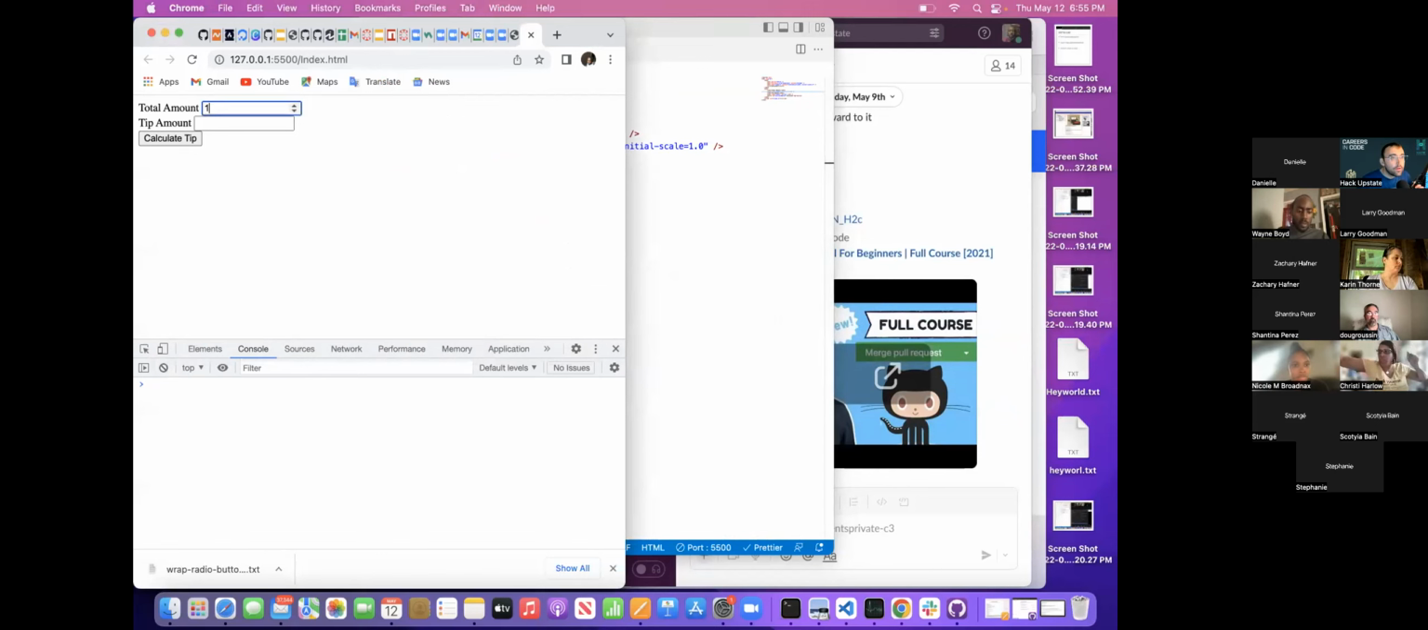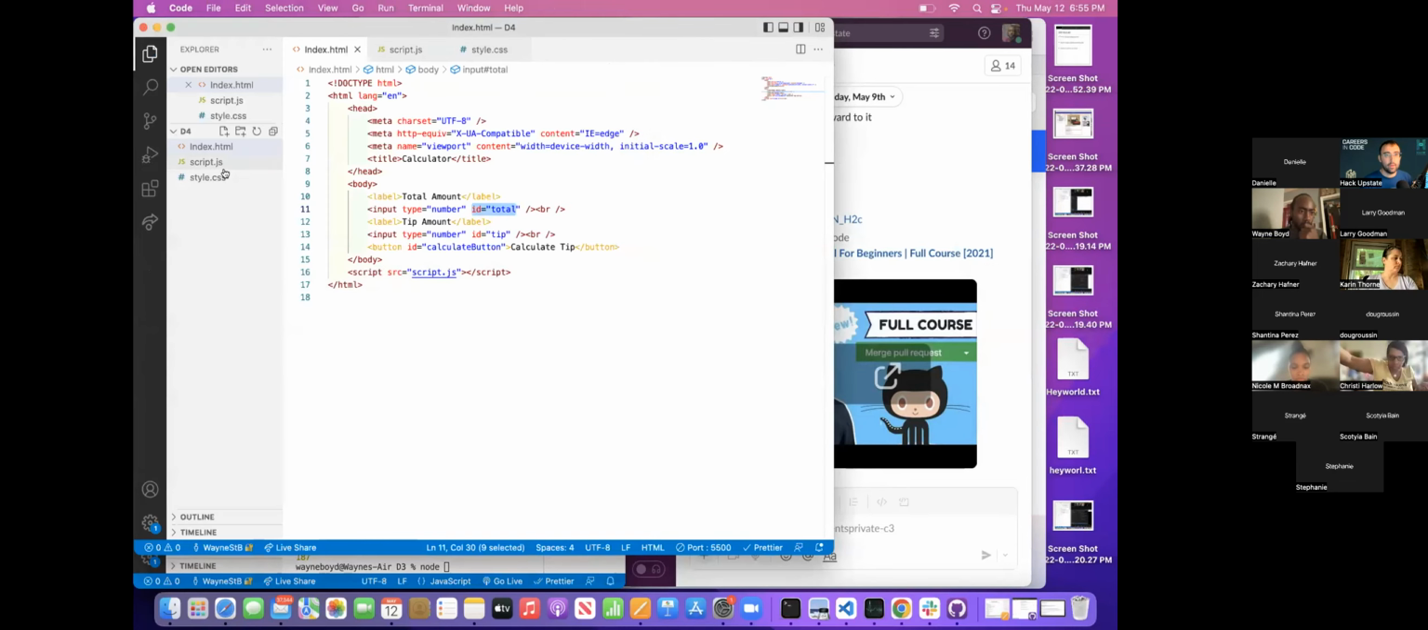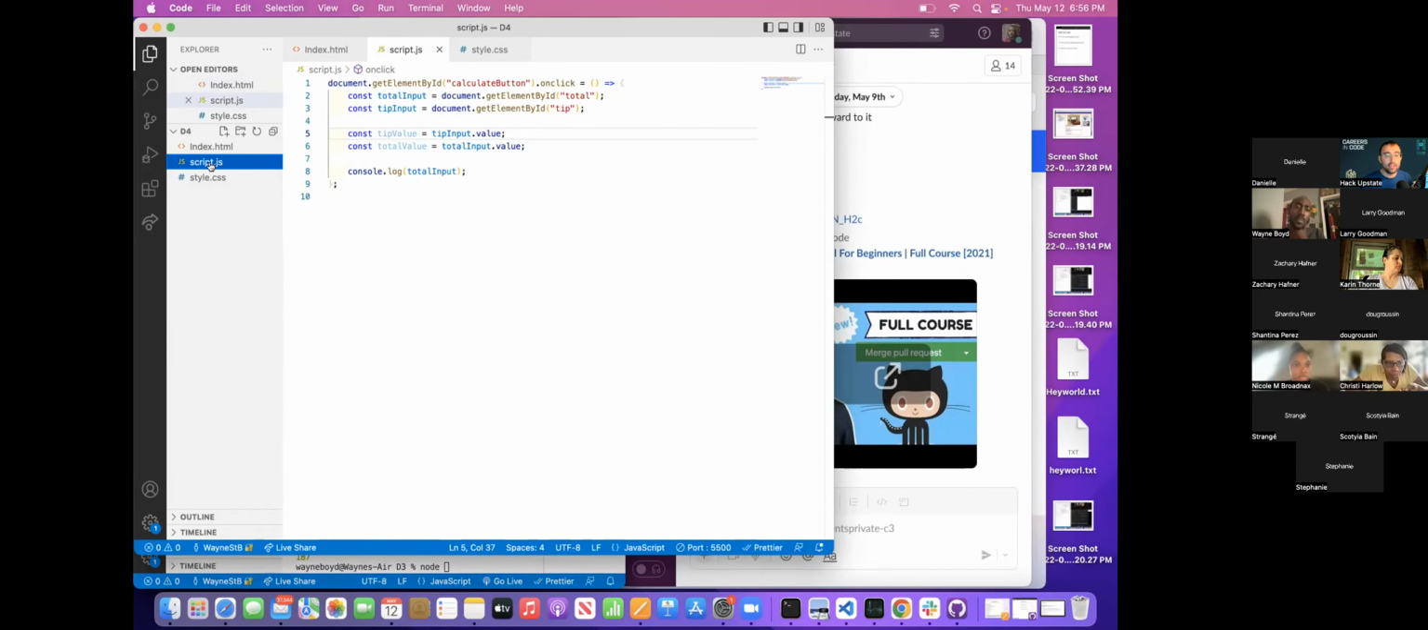So when I do this, it says. Okay, so you need to just go to your JavaScript. And so you're console logging total input. You should be logging tip value and total value. Right here? Yep. You've got everything right there. Your console log is telling it to log out the input. We don't want it to log out the input. We want it to log out the values. Oh. So put value instead of input?